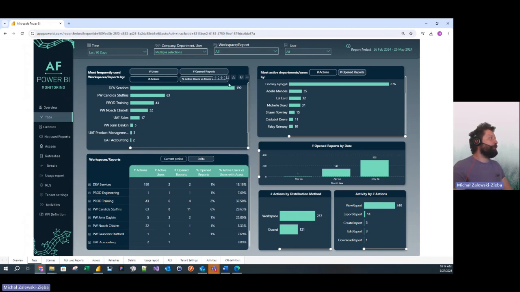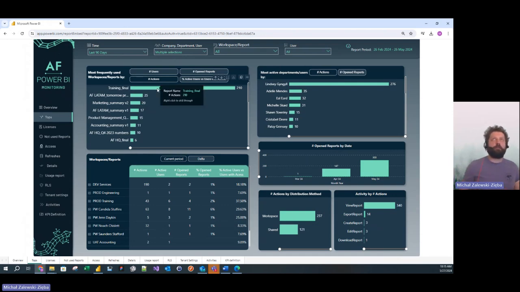And then, if we drill down to the reports, another thing that I'm worried about is that mostly people from the marketing department are using a training final report. I would expect them to use marketing related reports. Here we have marketing summary on the third place. It can simply mean that training reports contain some information that is missing in marketing reports.